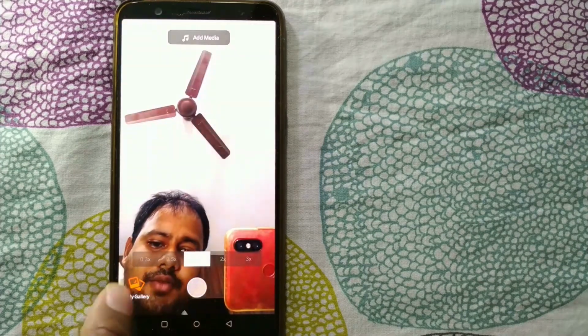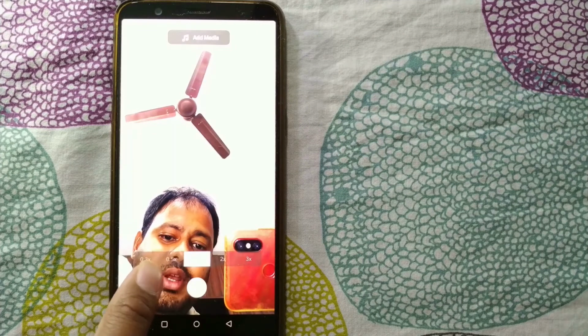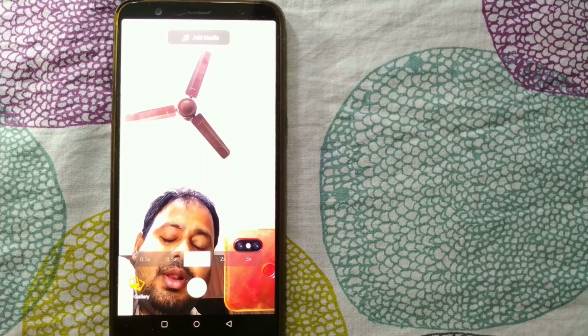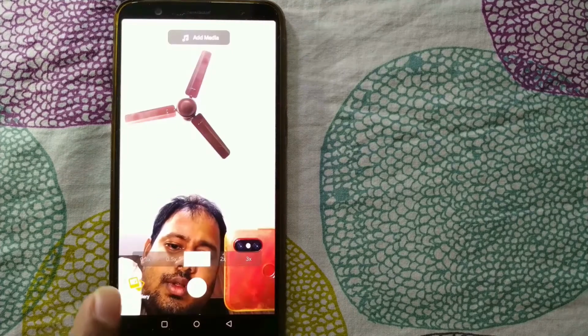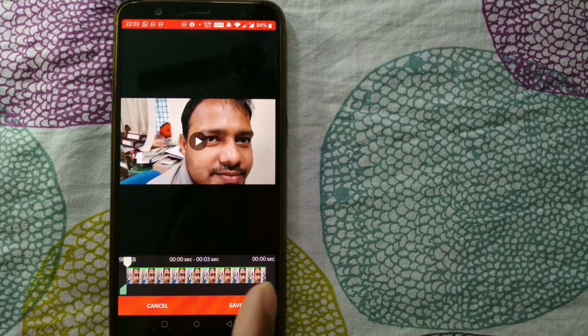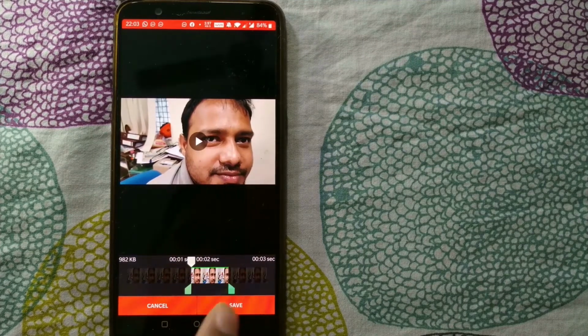Next, let's see. These are the options available. You can see something like 0.3x, 0.5x, 1x, 2x, 3x. All the speeds are also available while making a video. This is how you can choose a video from your computer, mobile or gallery. Okay, for example, a lot of editing options will come, like you can trim your videos like this. You can save.